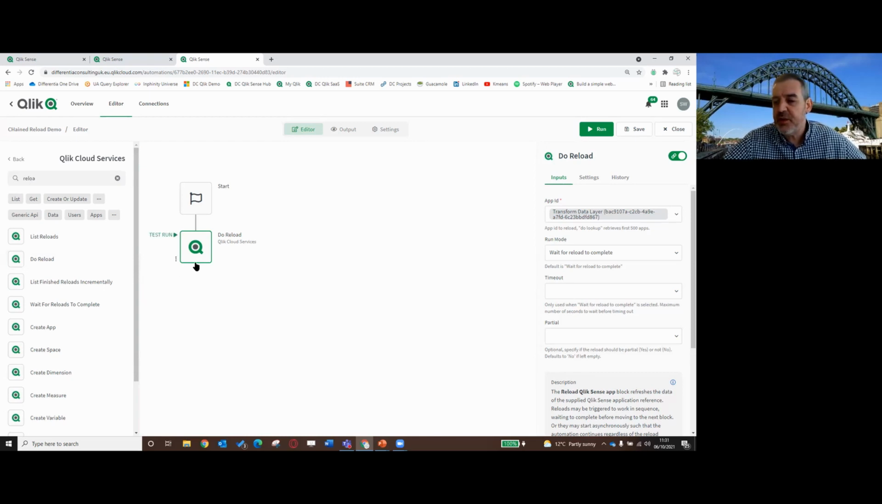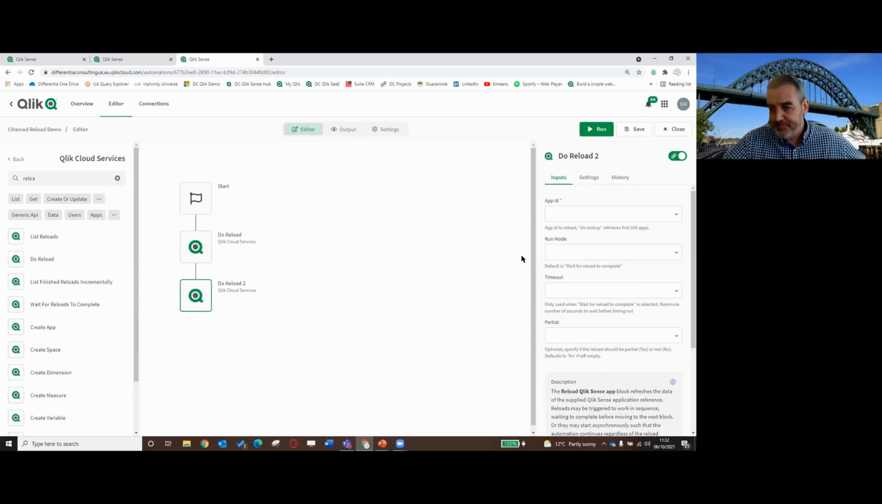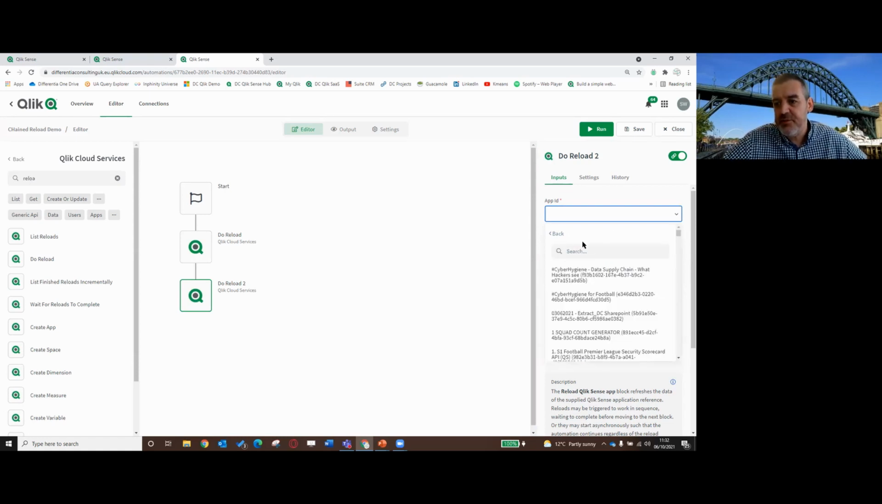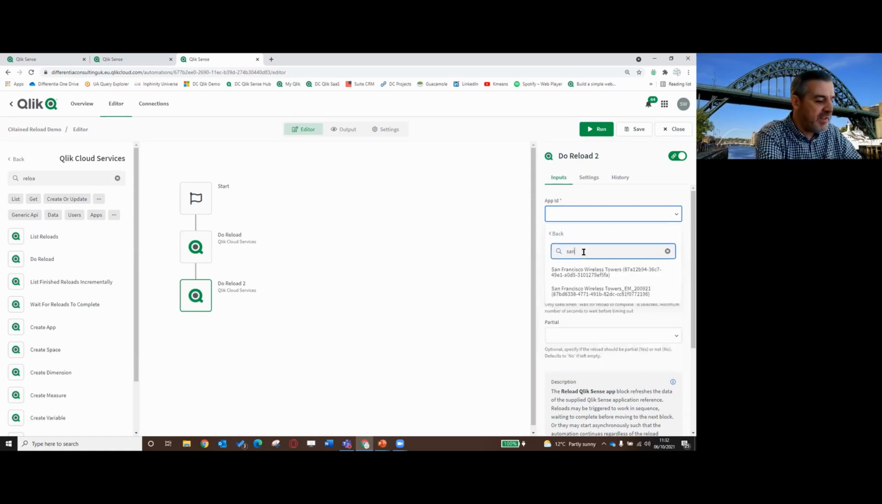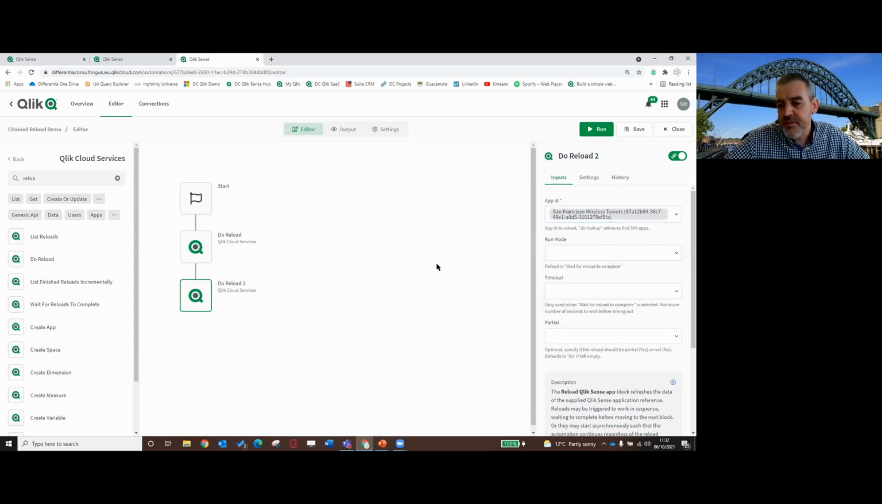I then want to add another reload on there, which is the reload of the front-end application. So again, I just simply drag a new reload on there, select my app ID. In this case, I want to find my front-end user app, which loads that data from QVDs. And this is the one that I want, San Francisco Wireless Towers. It's one of my demo apps. And again, let's wait for that reload to complete. Okay, so that's simple as.